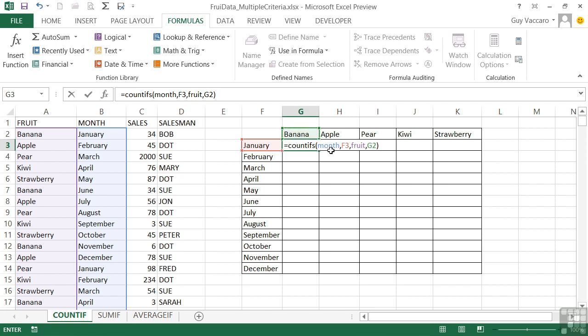But this will now check for F3, which is January, in the blue range, and G2, which is banana, in the purple range, which is our fruit. And we can see that when we press return, that pulls back the value 5. So there are 5 banana sales in January. Now in order to replicate this function throughout the rest of this table, we have to make a couple of amendments to it in the region of making parts of the formula absolute.